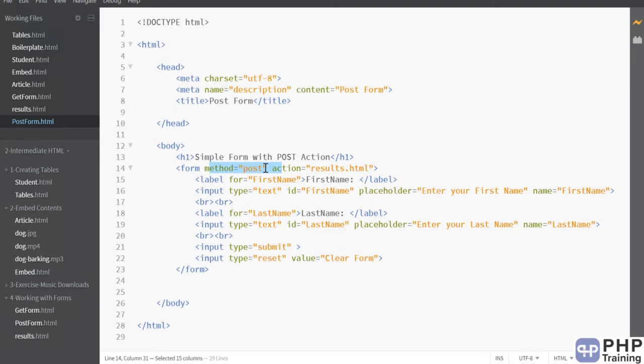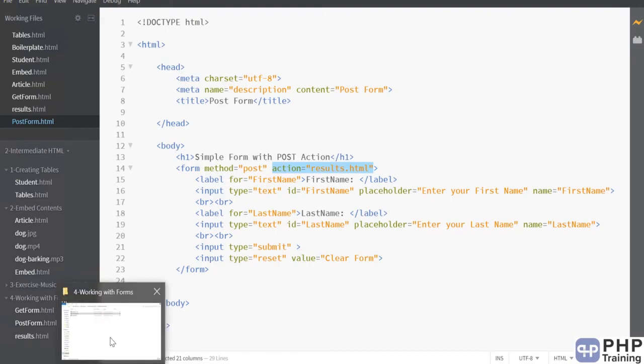If you want to send simple text over to another page, you can use get. But if you are sending sensitive data like user ID and password or credit card numbers, you typically use post. All right. Where you want to send the result to is done by the action attribute. Let's quickly look at the form elements now.